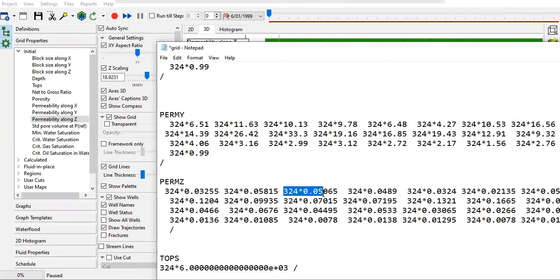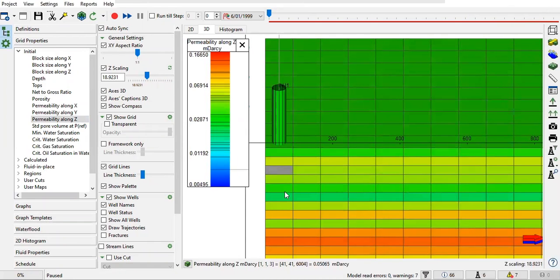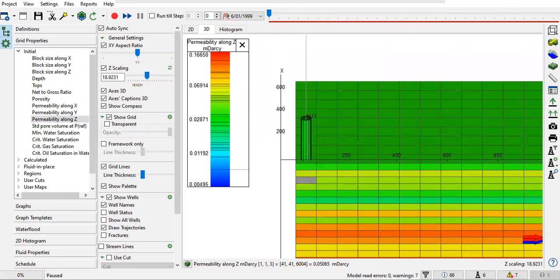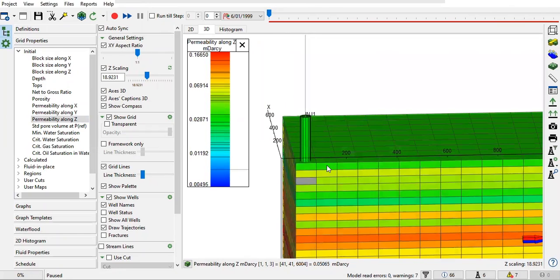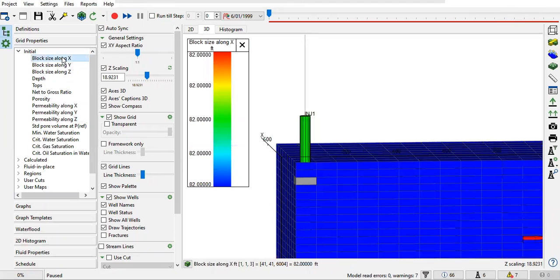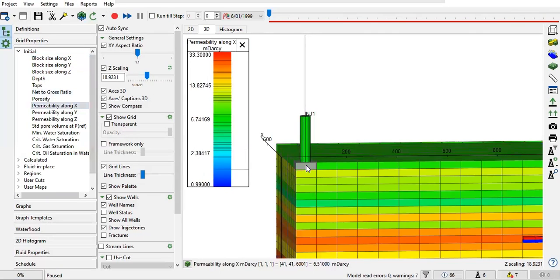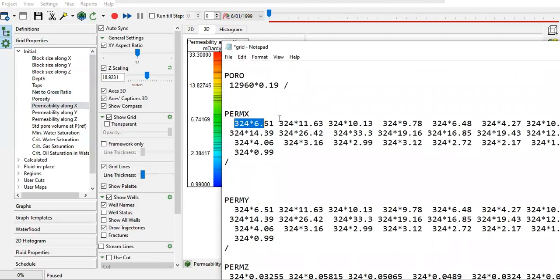Like 0.05065, right? So that's it. And the same thing also for block X. I mean, permeability in X direction, you have 6.51 because we input 6.51 here.